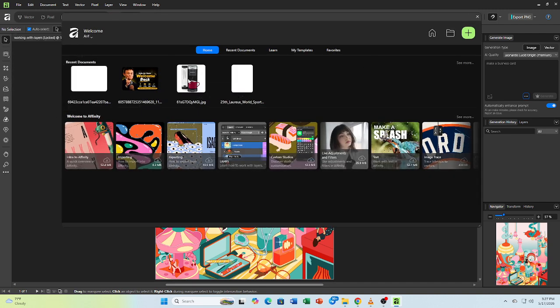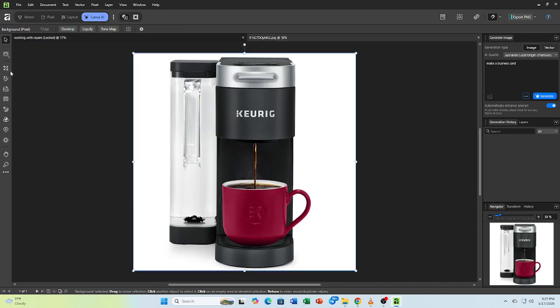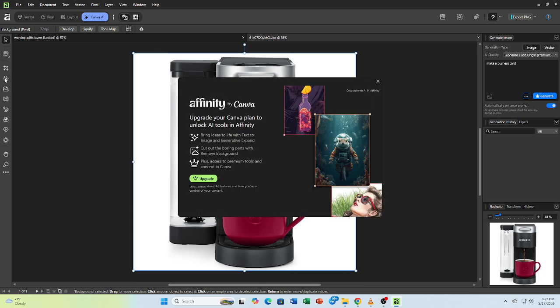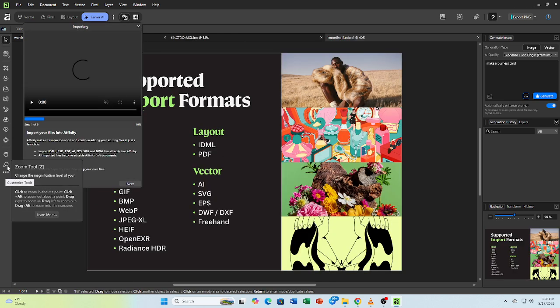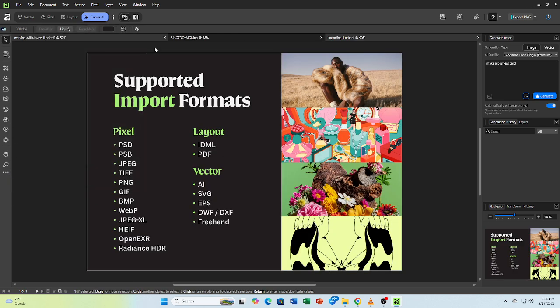Now choose the selection brush tool and paint over the subject. Affinity Photo will automatically detect the edges for you. So click the refine option to improve difficult areas like hair or soft edges. This helps the final cutout look more natural.